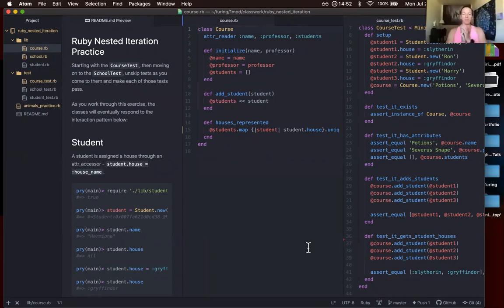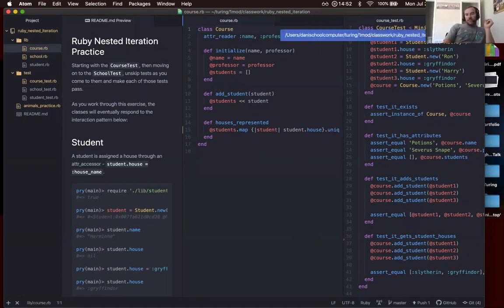Cool. So that's where we are right now. The course holds the student objects, and the students have houses in the form of symbols. You got it. So I can close these now? Well, I was hoping maybe you could walk me through your implementation of houses represented.